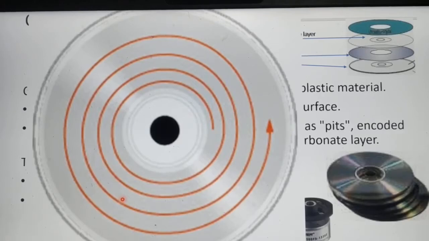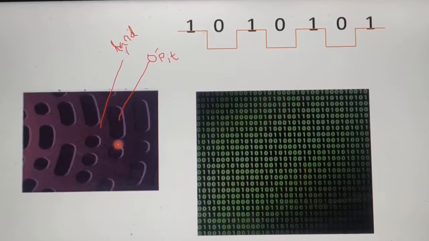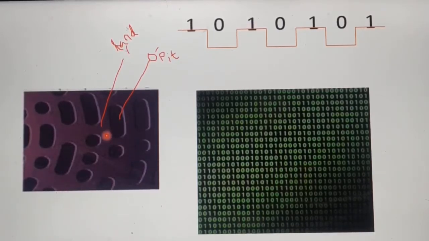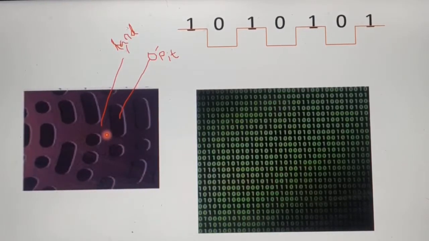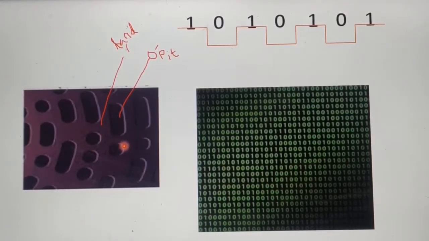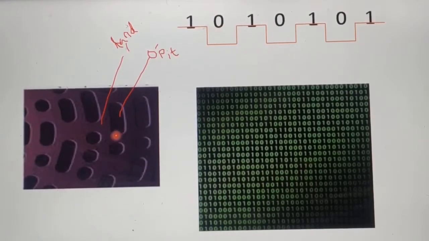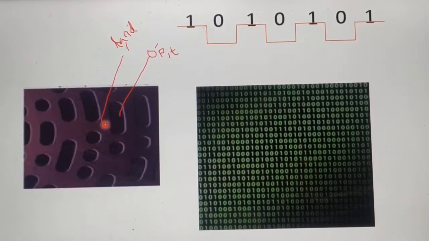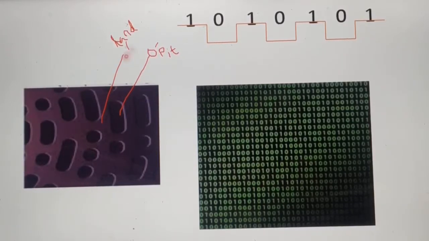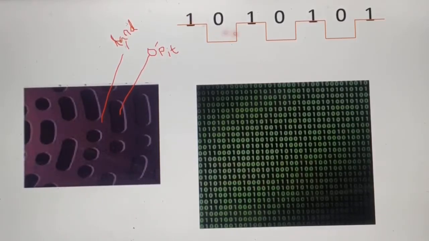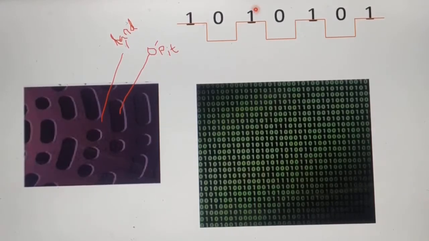Now we can see how these 0 and 1 are going to be identified. In the spiral track, we have 0.5 micron wide bumps, which are called pits. Pits represent zeros. Between pits, we have an area which is called land. Land area represents 1. Like this, lakhs and lakhs of 0 and 1 can be stored in this track.